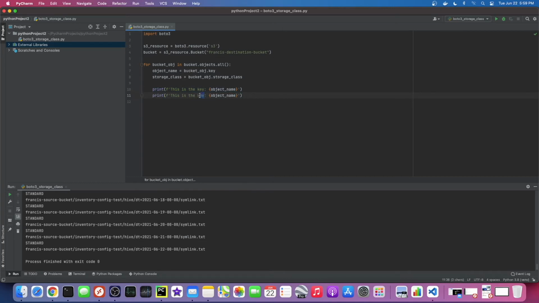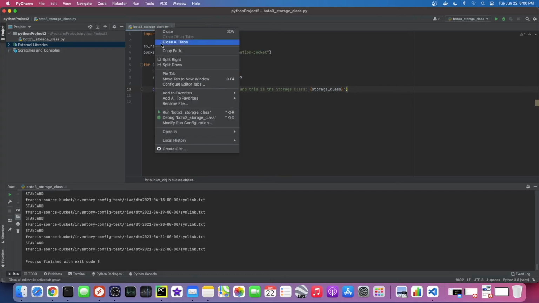This is the storage class. Actually, let's put it on one line. This is the key, and this is the storage class. Just capitalize that, I guess. Why not? All right, let's go give that a shot, and it should work.